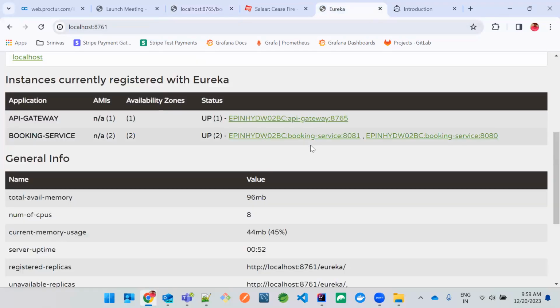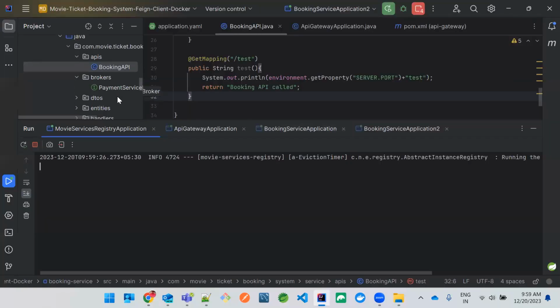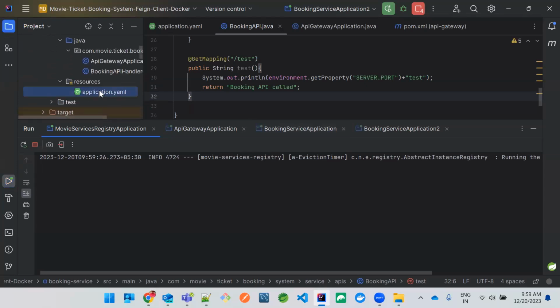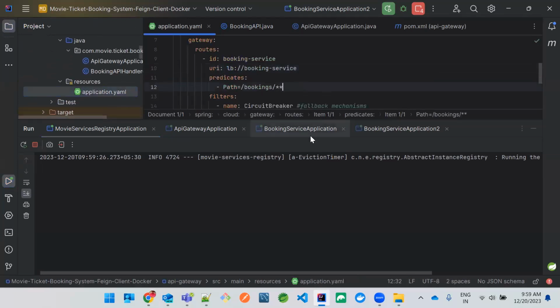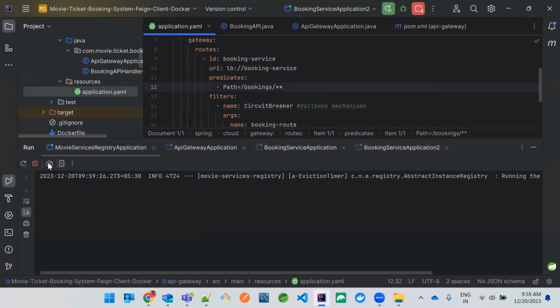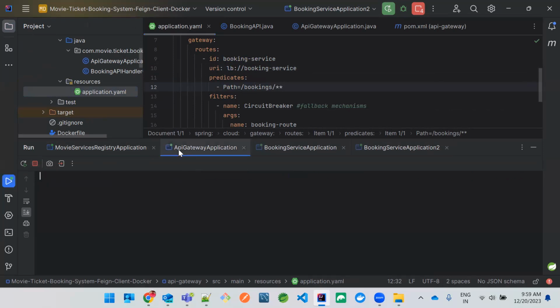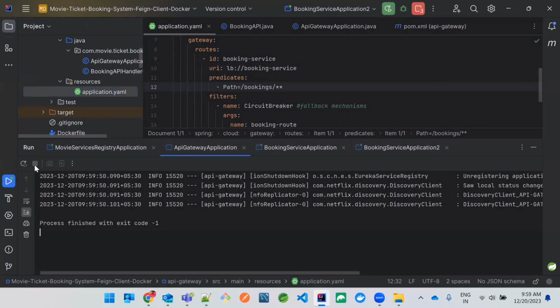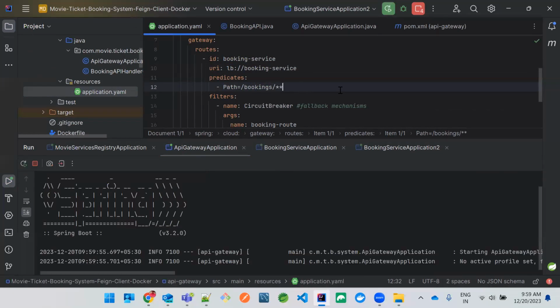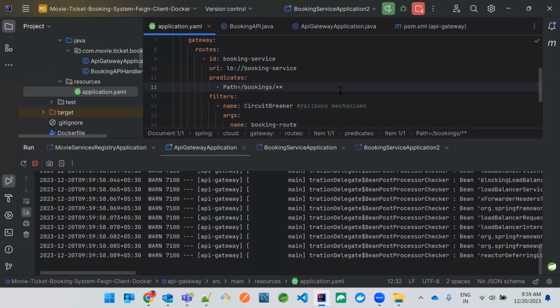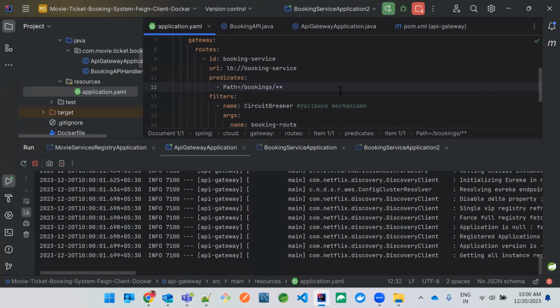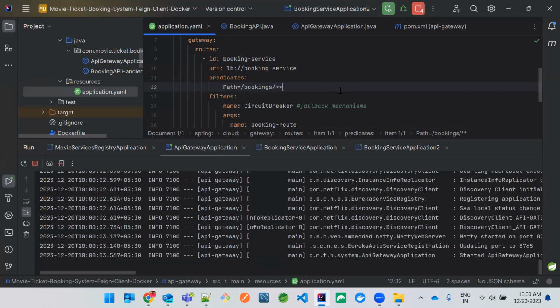This is not up. Something is wrong with our configuration. Let me go to the API gateway. I didn't save it. Okay. One second. Let me stop the application of the API gateway and restart it. Okay, so this is how the load will get distributed between the available instances. So that's what it does in the background.